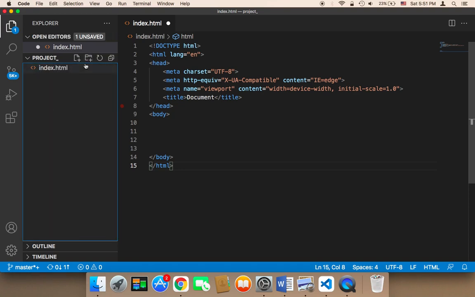So I'm gonna create here a folder. You can click on this folder icon, and you will be able to create a folder. I'm gonna create a folder called assets, and then I'm gonna hit enter, and this is gonna create this folder. And I'm gonna select this folder, and then I'm gonna create two more folders inside this assets.